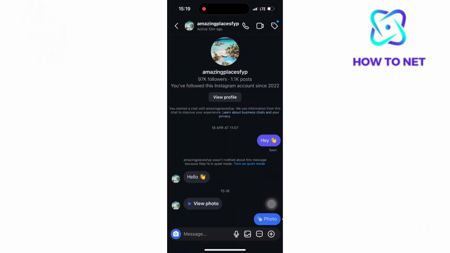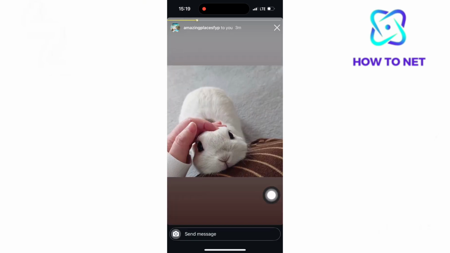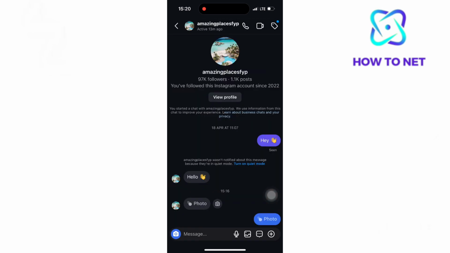So guys, when the photo is sent, it will appear just like this. And if it's opened, they can never reopen it again. This is a valuable tool for maintaining control over the content and reducing the risk of unwanted exposure. That's how easy it is to send disappearing messages on Instagram.